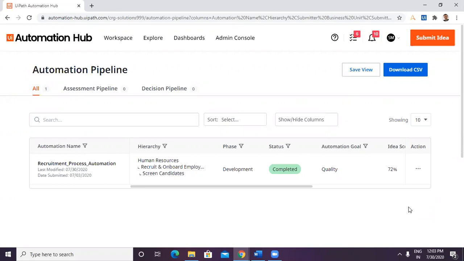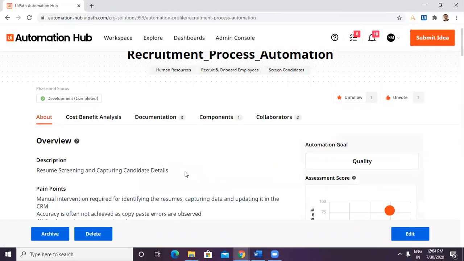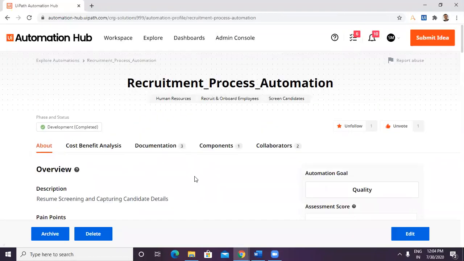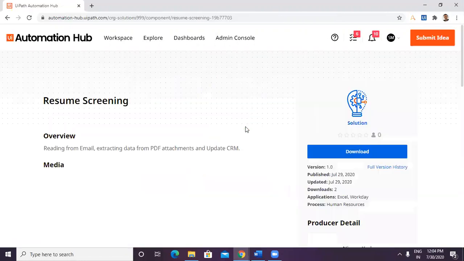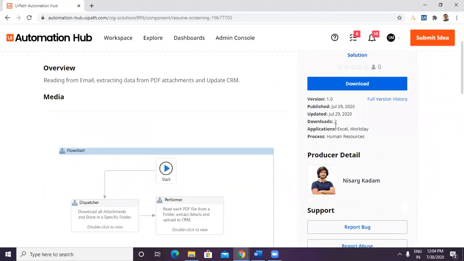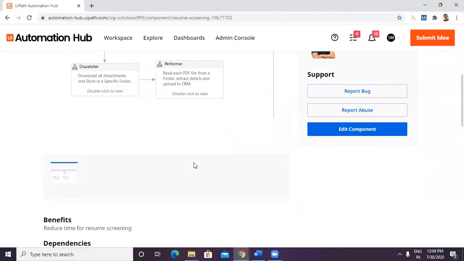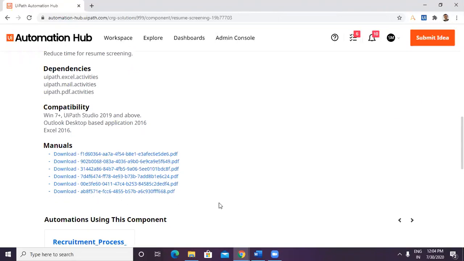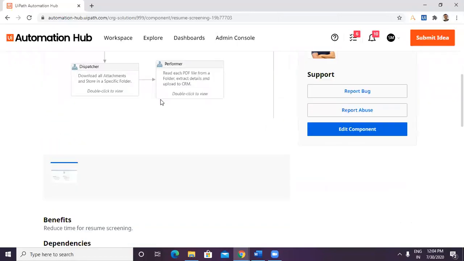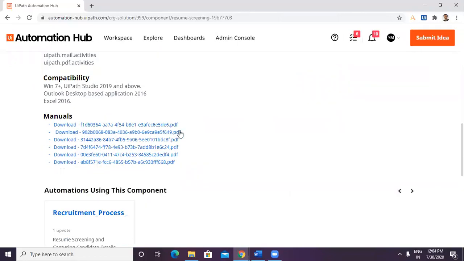Since the bot has already been made live in the HR domain, what's the next action that we're going to take? We're just going back to the automation profile. Development completed is the status. I have already finished downloading the component. Resume screening, you see two downloads already done. These downloads have included the manuals which we need to go through and also test the particular bot. So this testing has been concluded successfully.